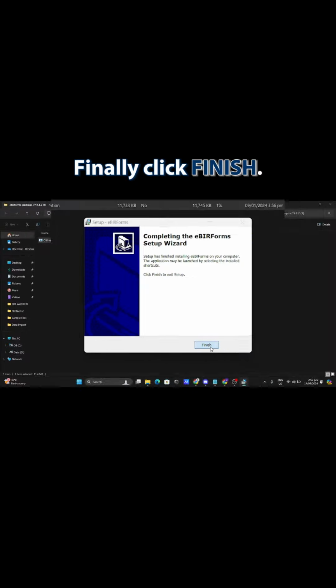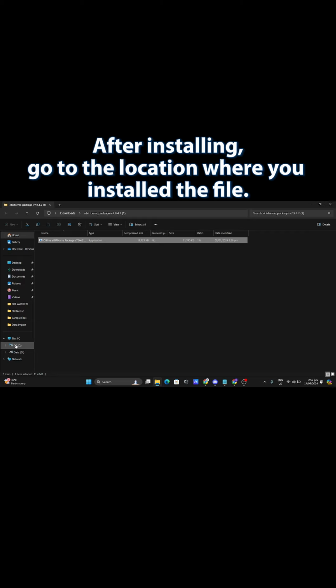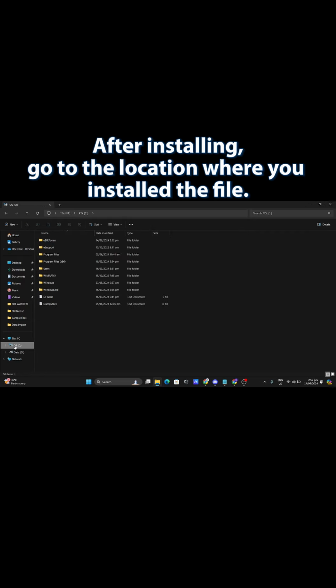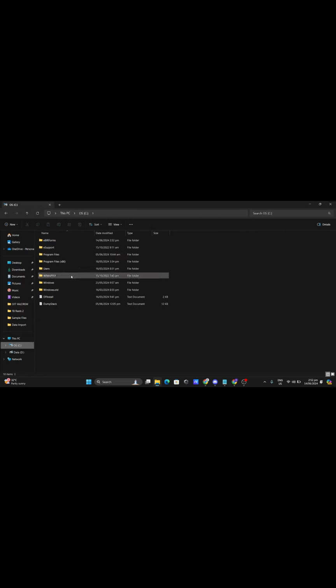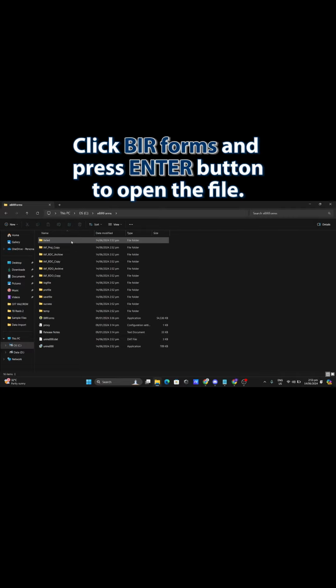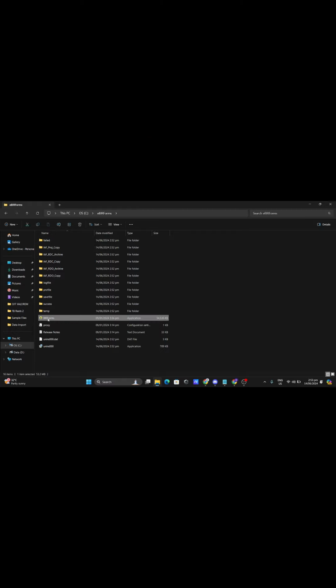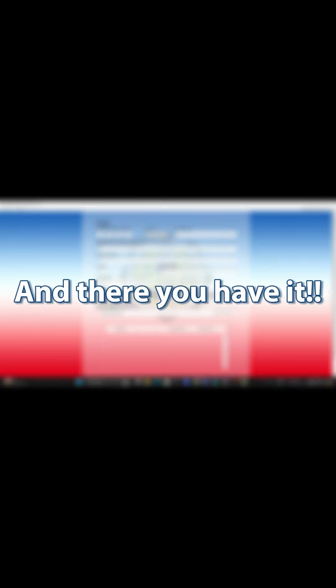Finally, click Finish. After installing, go to the location where you installed the file. Click BIR Forms and press Enter button to open the file. And there you have it. You have successfully installed your eBIR form.